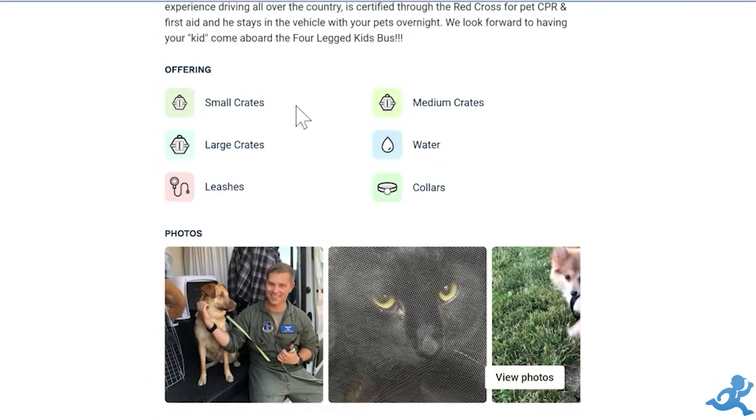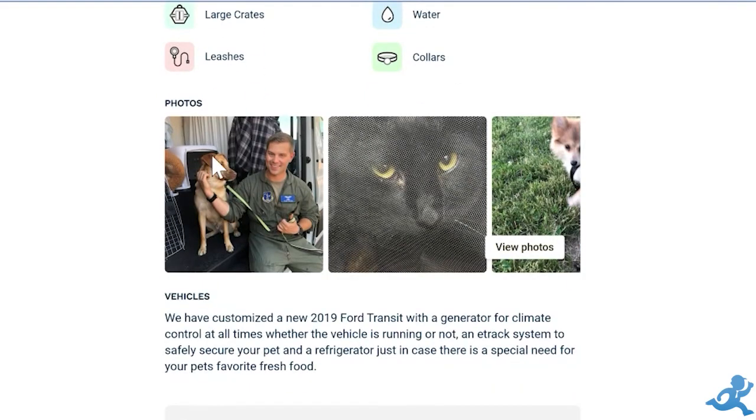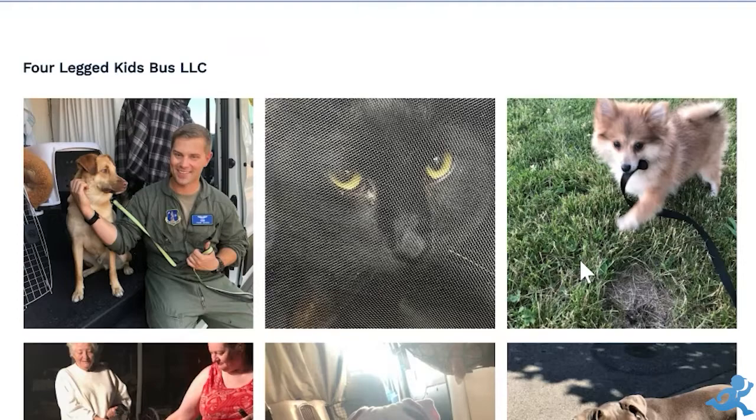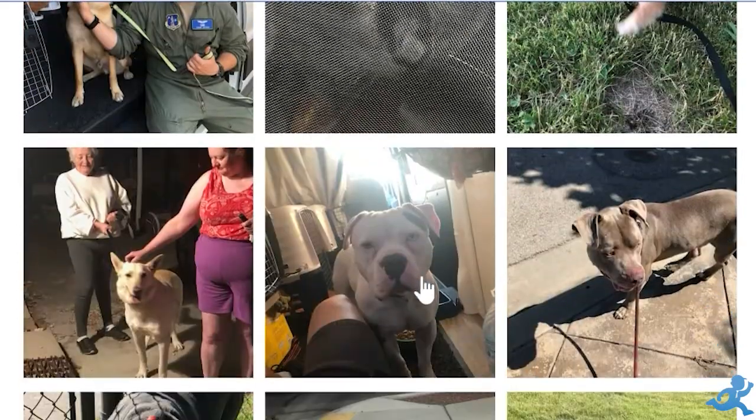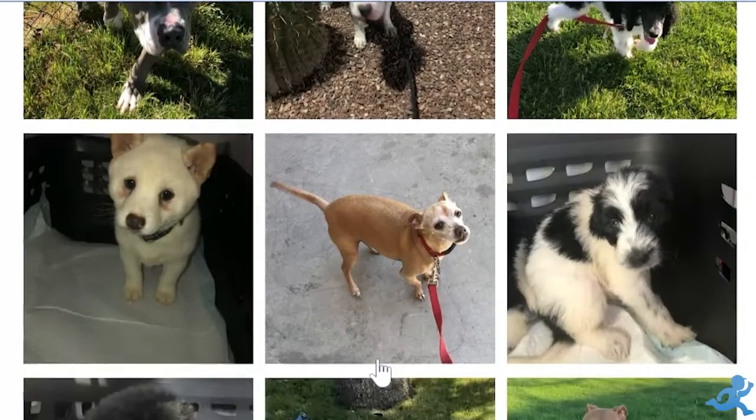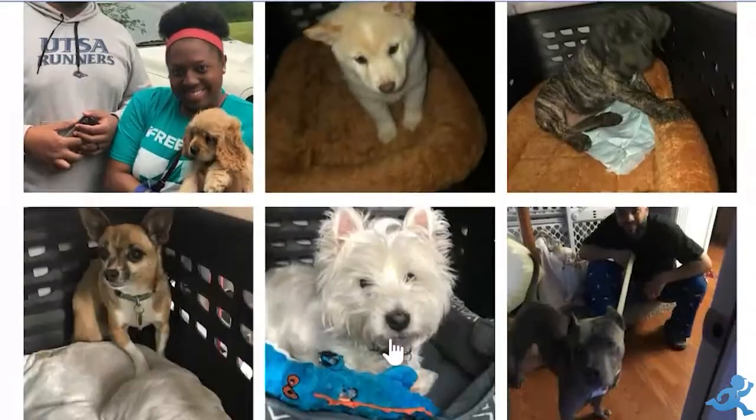We jump to their offerings. They're offering all the different crates, water, collars, leashes, and when we go to the photos, we see that they have lots of photos as well. Like I mentioned earlier, this is a great plus. And look at all these cute dogs.